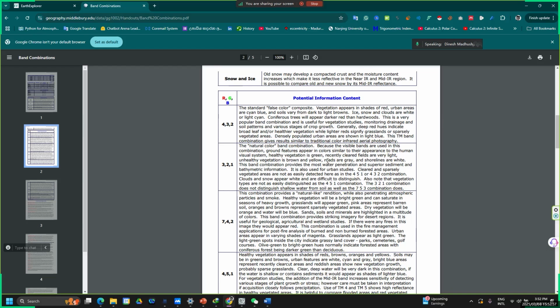This basically gives you information about each and every band combination and what they are used for. Some are best for urbanization, some are best for forestry and other stuff. But we are not going to read through them because we don't have time. You can read through them on your own time. All right, now let's do the 742. We've calibrated 2, 4, and 7, right? Let's go back to our software.